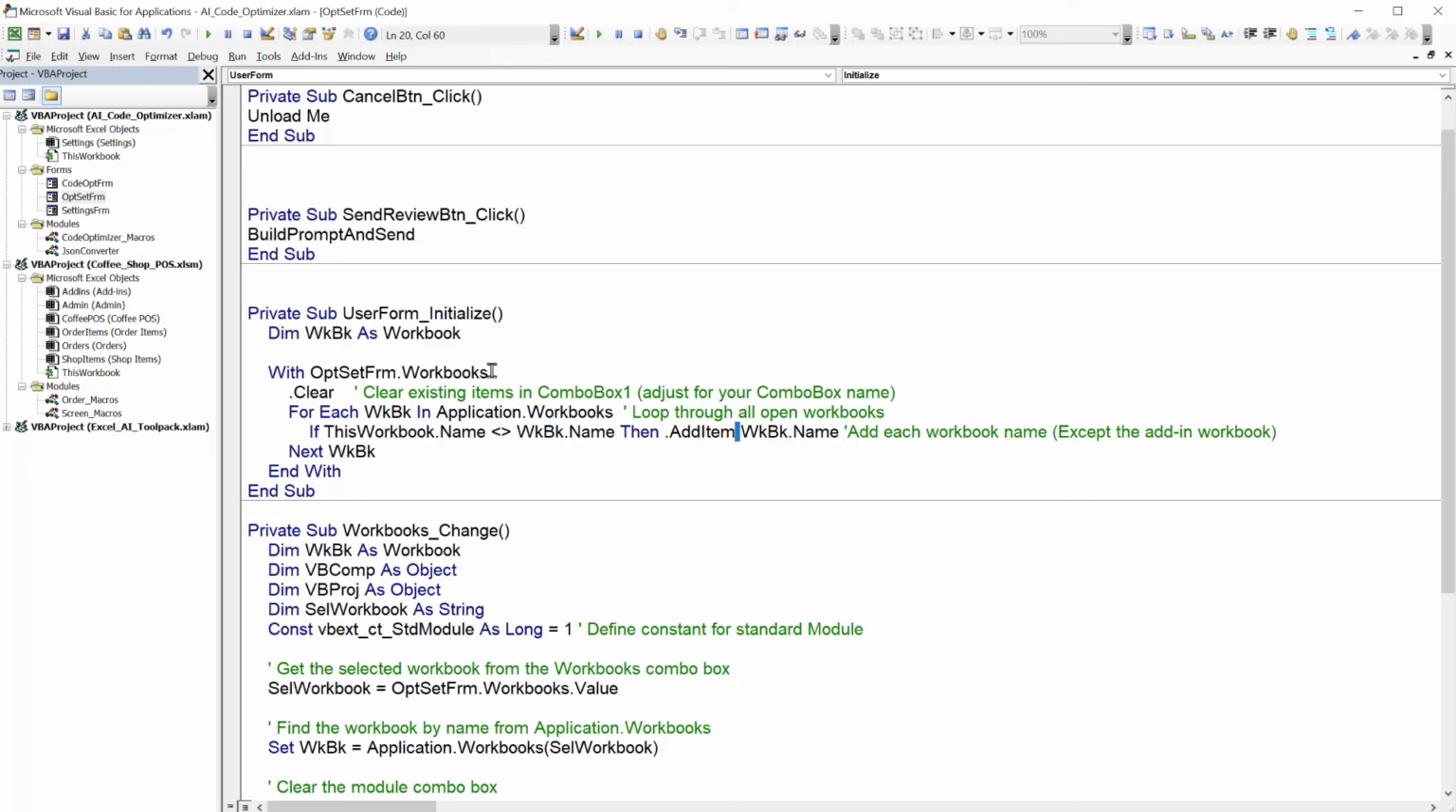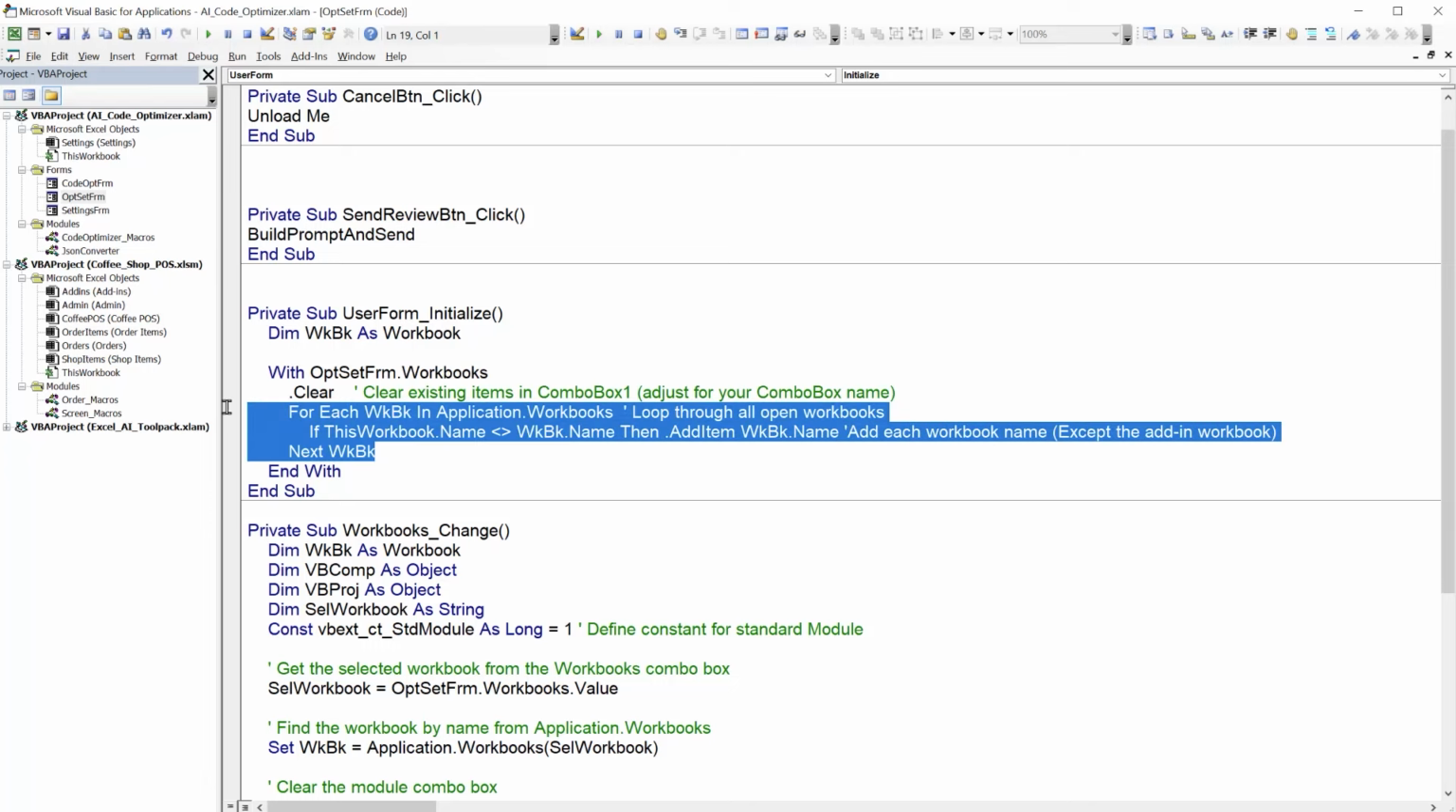So remember, we're inside the workbooks option here. We're focused on this workbooks drop-down combo box. We're clearing the values. Then we're going to simply add an item. And what are we adding? We're adding the workbook name, as long as it is not the add-in name. Add each workbook name except for the add-in workbook. And we're simply going to loop. So this populates the list.